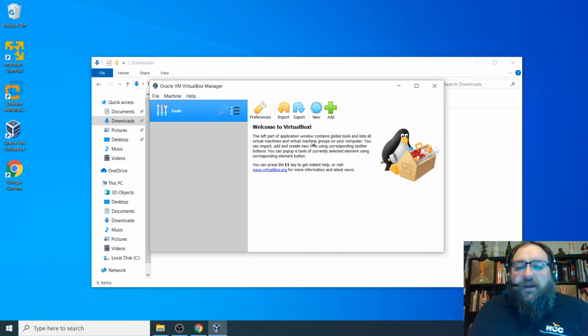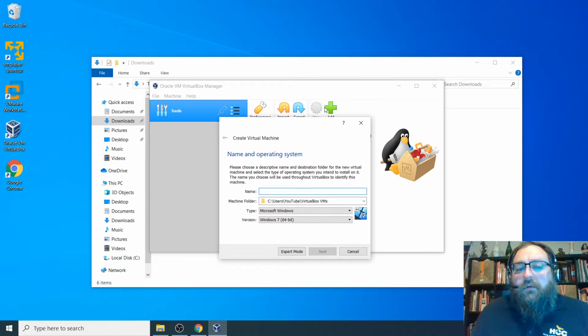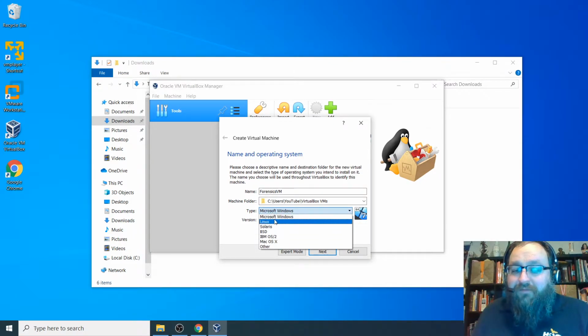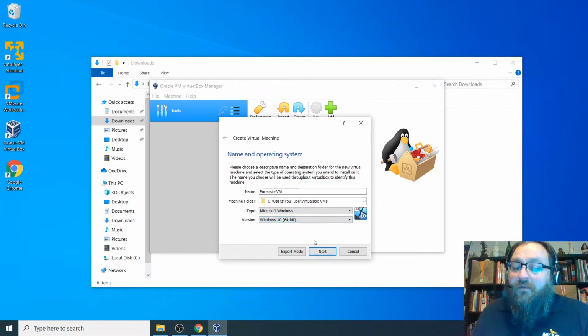So the very first thing we're going to need to do is create a new virtual machine. We'll do so by clicking the little banner or award icon that says New. We'll create a name, call it Forensics VM. We'll need to change our operating system from Linux to Windows, but we do have a few more options as well, so if you ever need to use it for other things, we can do that. We'll look for Windows 10. We're not looking for 32-bit. We're looking for 64-bit because that's the version I chose when I downloaded it earlier.